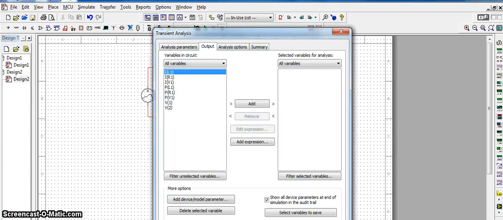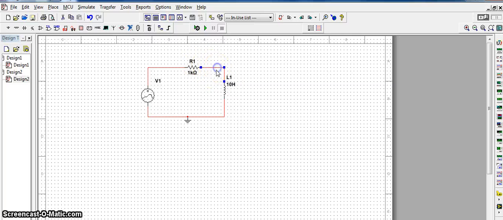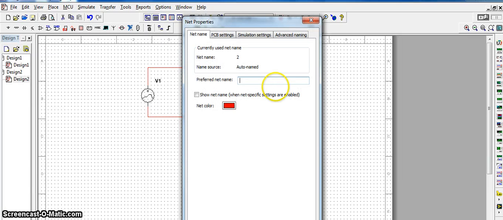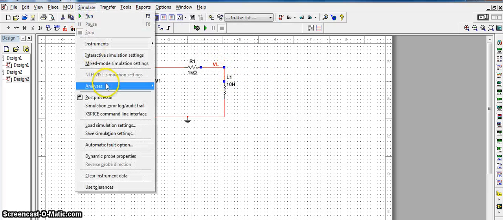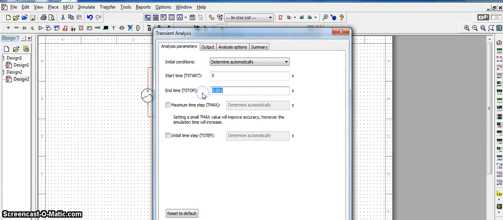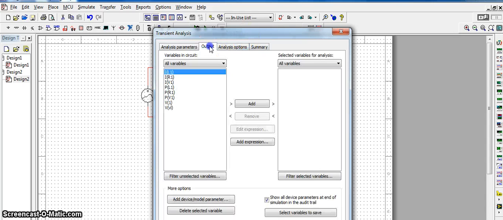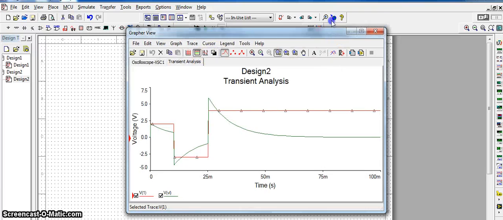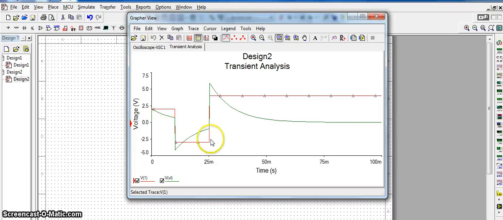Then for output parameter, we want to see the voltage across the inductor. So we double click that, change the value to be VN. So it's this way. So we want that name to be displayed on it. Go back again. The end time is 10 times your time constant. V1 is your input voltage, VL is your voltage across your inductor. Then simulate. See, we got the output. So the red color one is your input and the green color one is your output voltage.